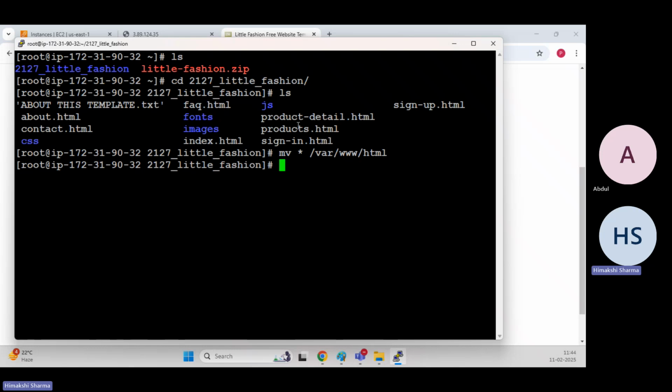Everything that was here has been moved to this particular location. Now if I do ls here, you can see nothing is there. All the files which were inside this particular folder have now been moved to that location.